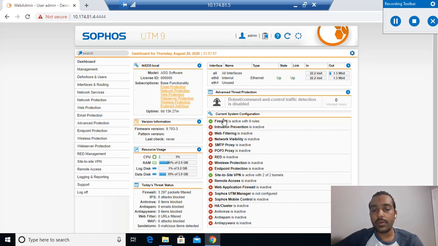And here you can see the current system configuration. Whichever are the active applications right now, it's going to show that in this panel. And it's going to also show you the resource usage, like how many resources are right now being used by the PC.